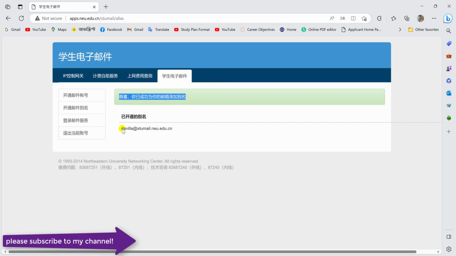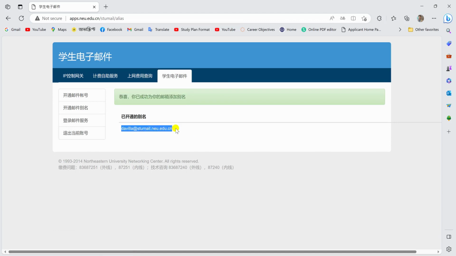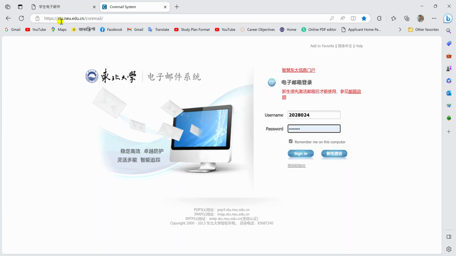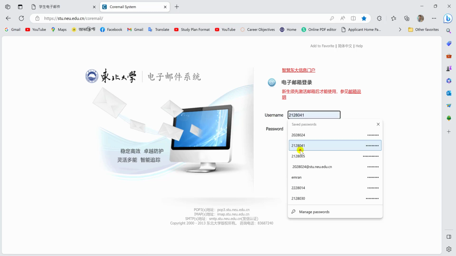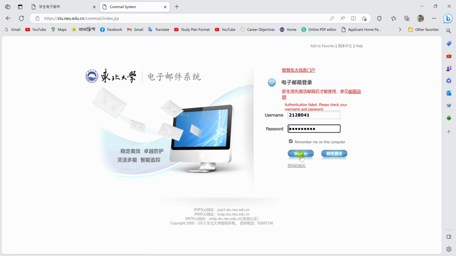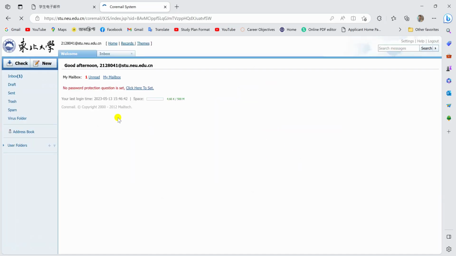So you can share this email with others so that people can send you the email. Suppose I bound this one, and just now I already created it. Now I only need to log in. So sign in. Okay, this is my email. I already created this one.